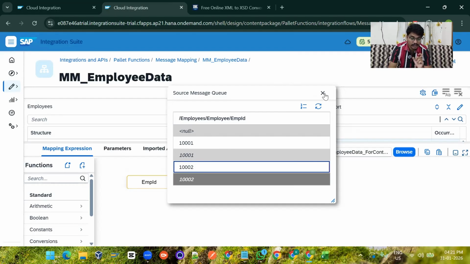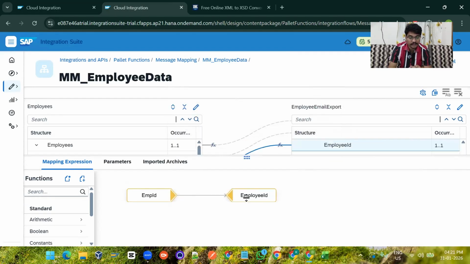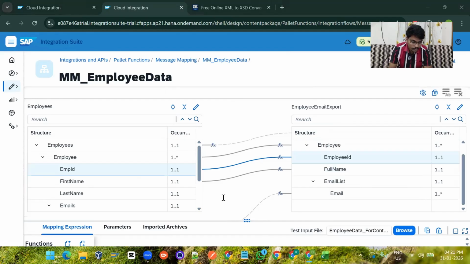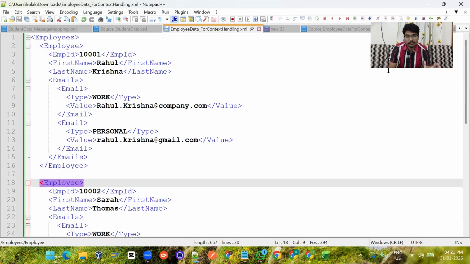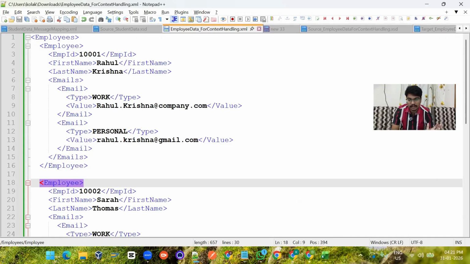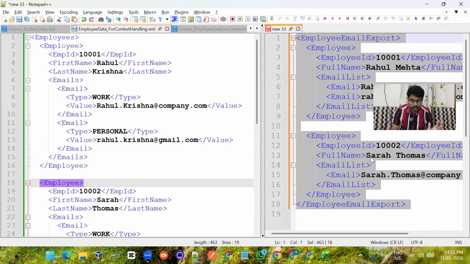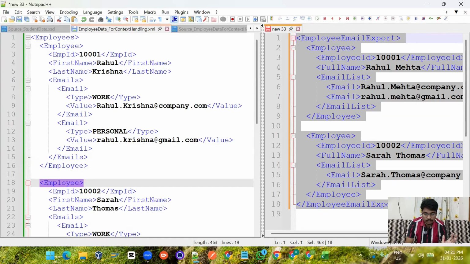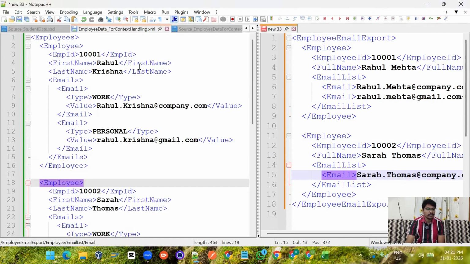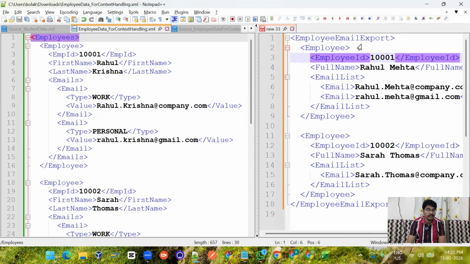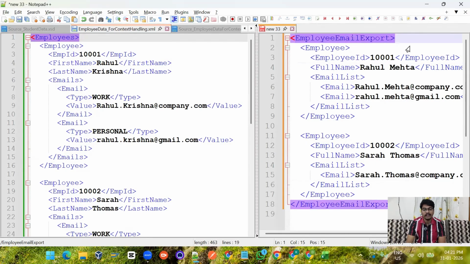Okay? Let me try to use this sample XML to achieve my requirement. So let's discuss the requirement now, okay? I have this sample XML, and let me try to pull the sample output as well in a different view. Okay, now we have the source and the target, and this is my source. Source has employees as the root tag, and the target has employee email export.